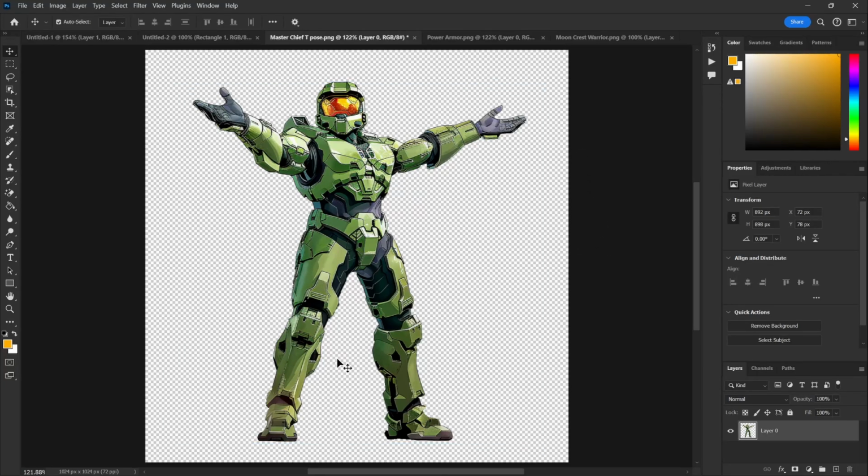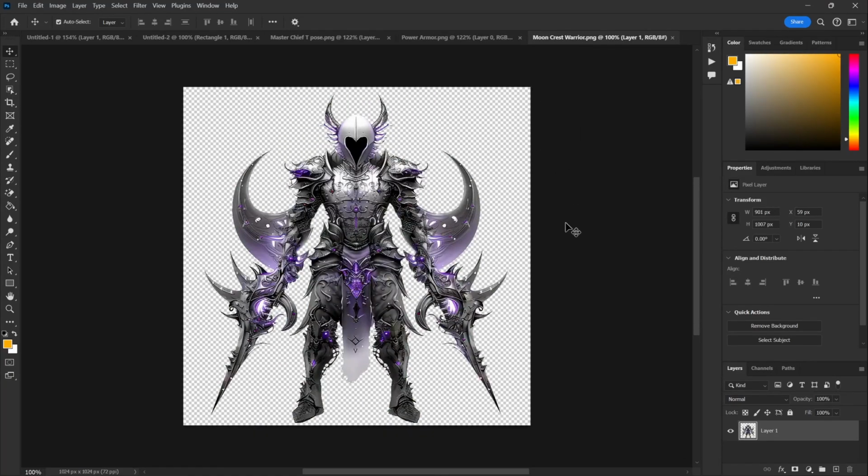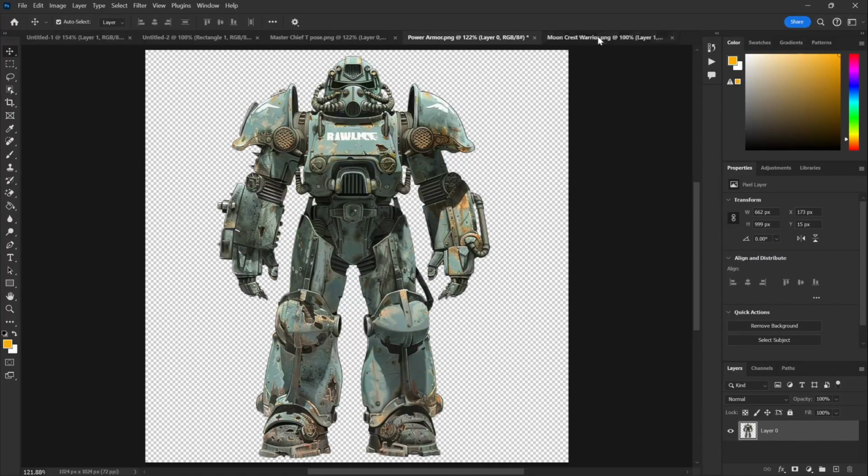So we'll be converting a Master Chief, a person in power armor from the Fallout series, and then, just thinking off the top of my head, a Mooncrest warrior. So now we'll head back to Meshy and see what these look like going from 2D flat to a 3D model.